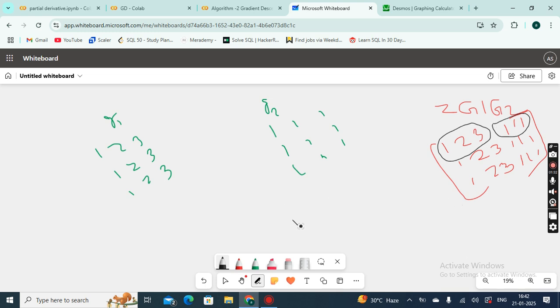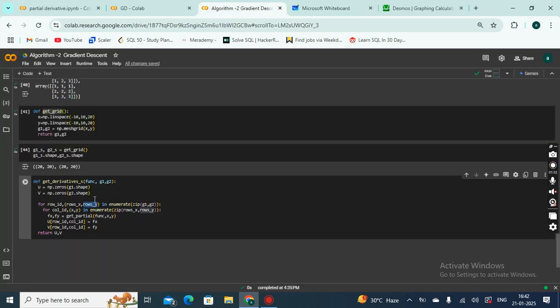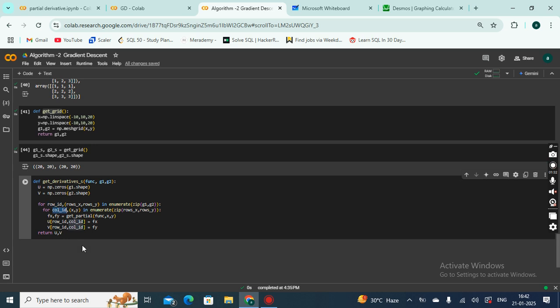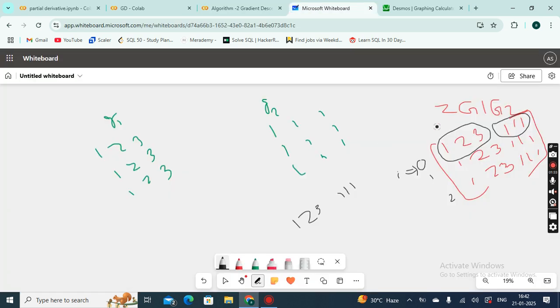So I am just writing it here again, 1 2 3 1 1 1, right? What is my row ID? Row ID is this number, which is 0, 1 and 2. So basically my I is now at 0. Same, my J, which is my column ID I am replacing over here, is at 0 now. So this 0 is my J.